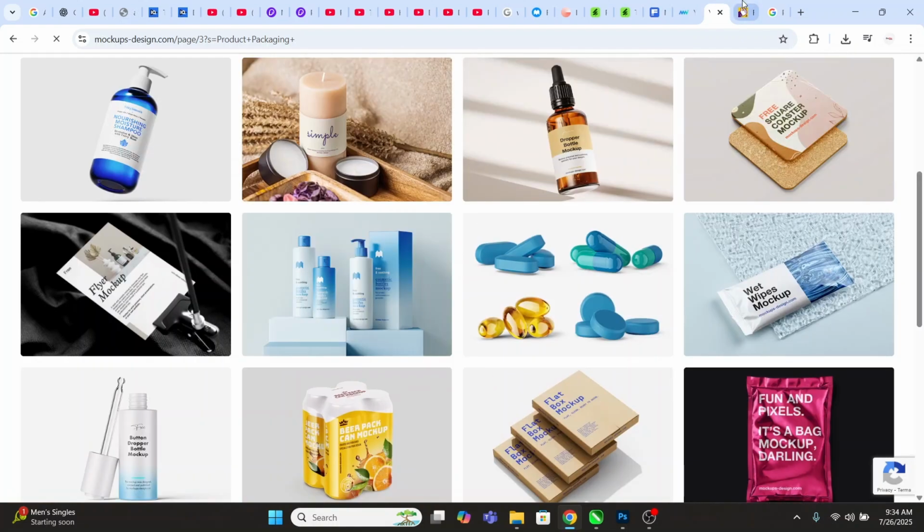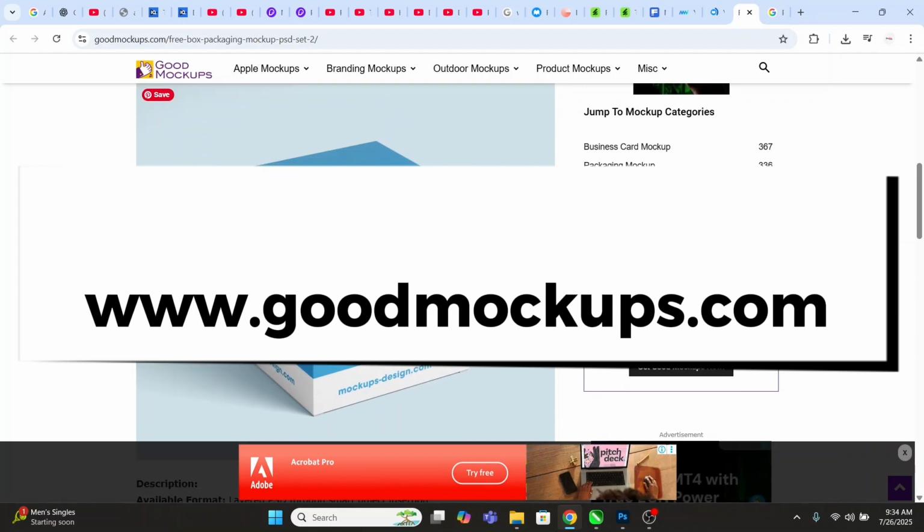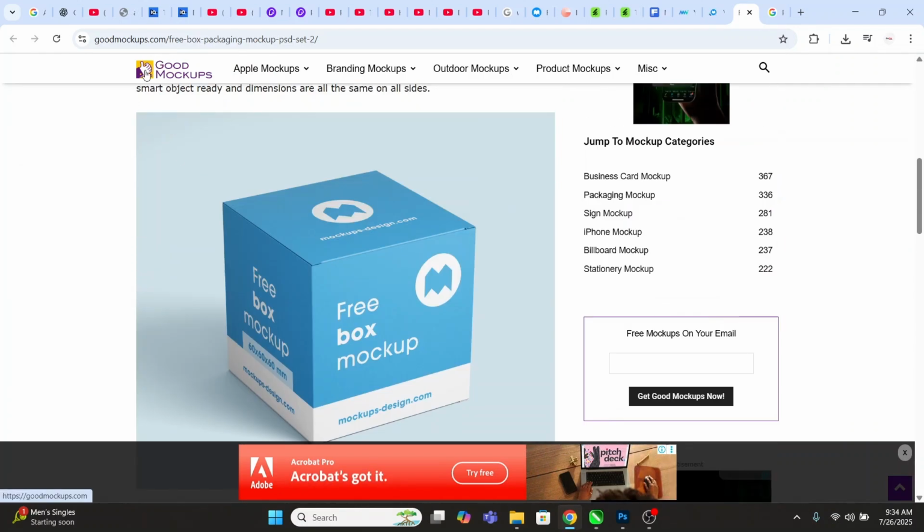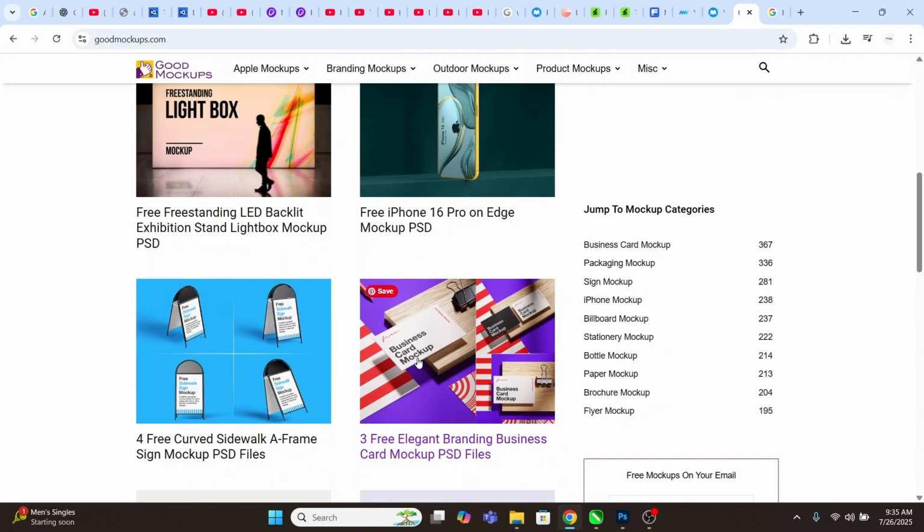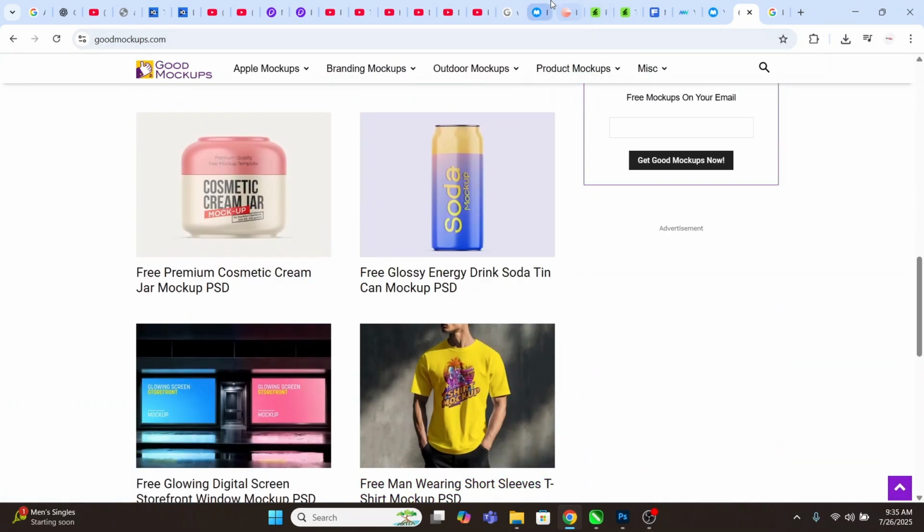Another one is goodmockups.com. You can see they have packaging too. They have very nice ones. So this is the first way. So I'm going to download one.